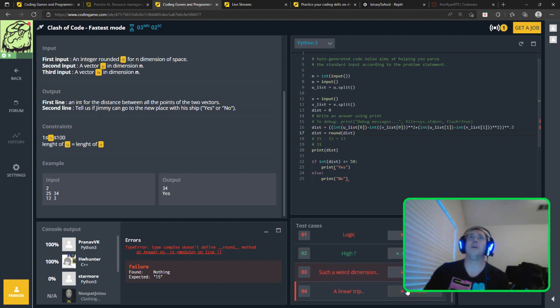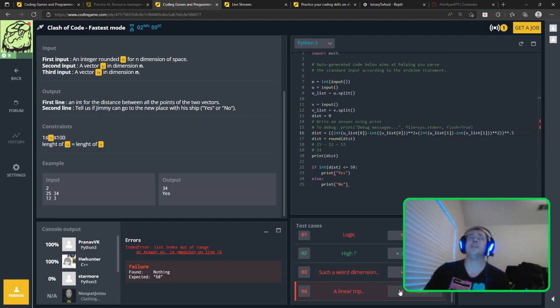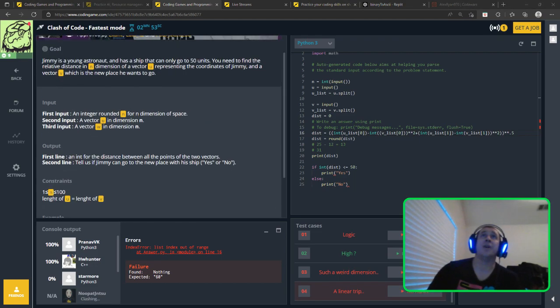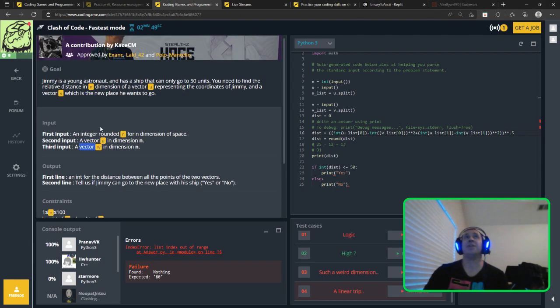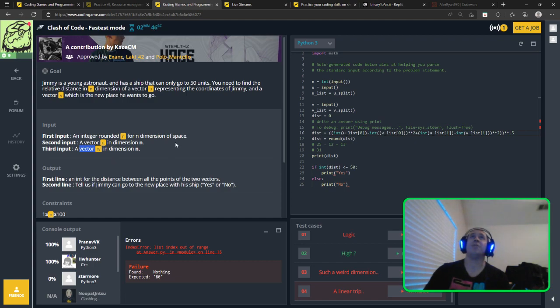So we got 1. Such a weird dimension. Alright, so I think what I'm messing up now is I'm not understanding the whole dimension concept, like in dimension n. And first off, a vector, that's misleading too. I don't know if I'd really agree with the terminology here. So we've got a point and then another point, and then in dimension n.